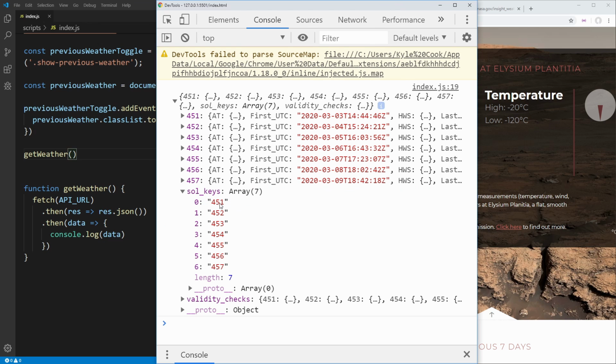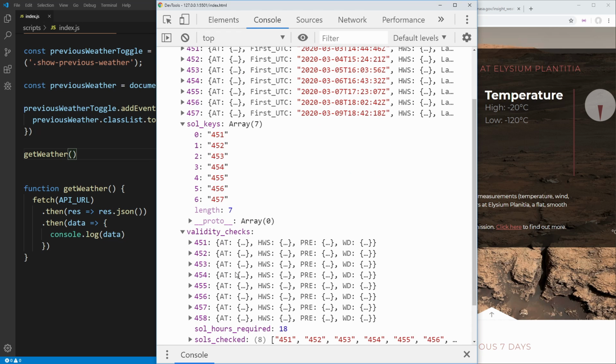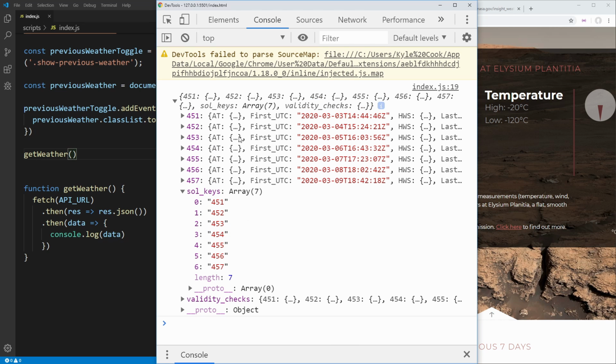And as you can see here, we have our sol keys, which correspond to those days up here. And then finally, we have this validity checks section, which for our use cases, we're just going to ignore because we're just going to trust the data that is given to us from the NASA API.